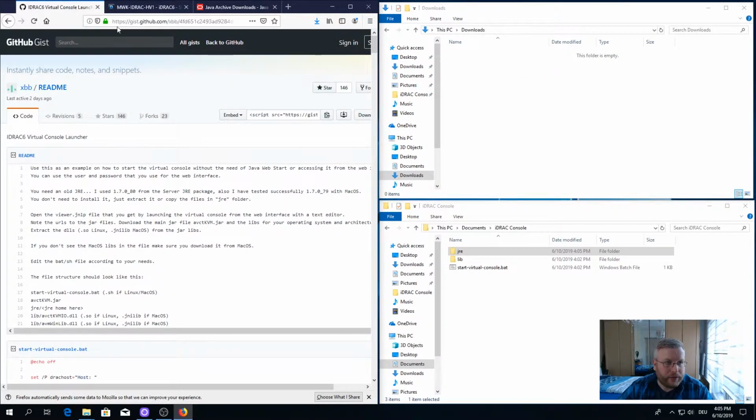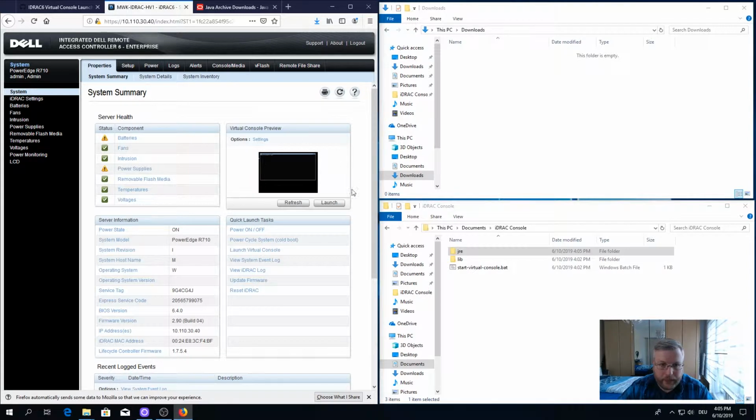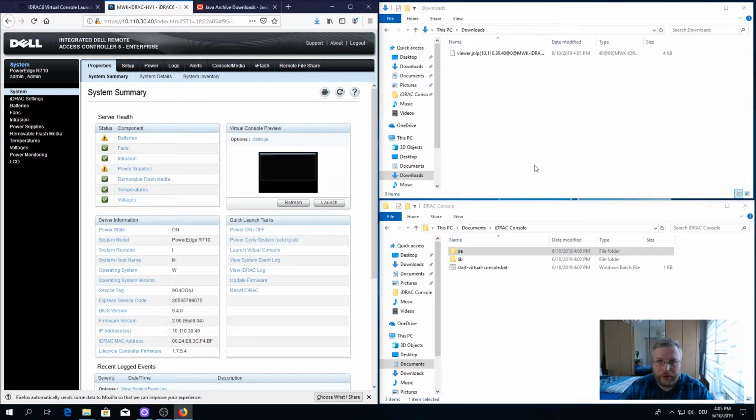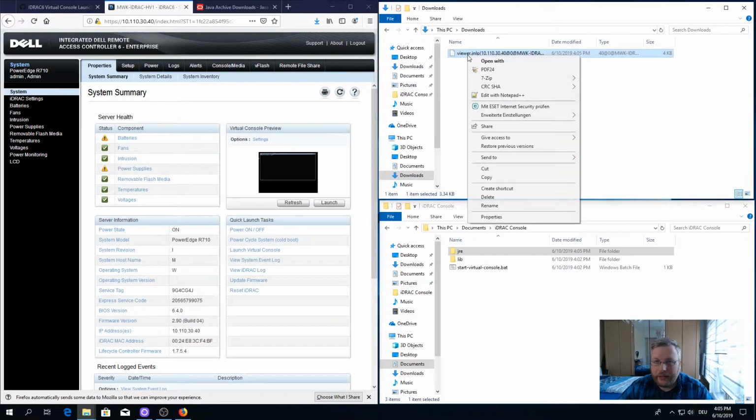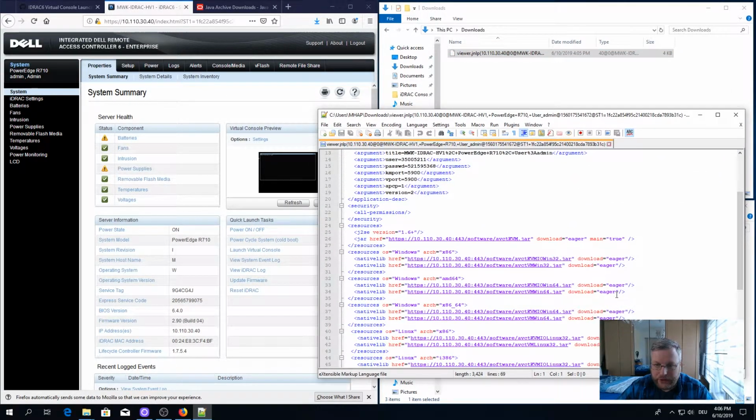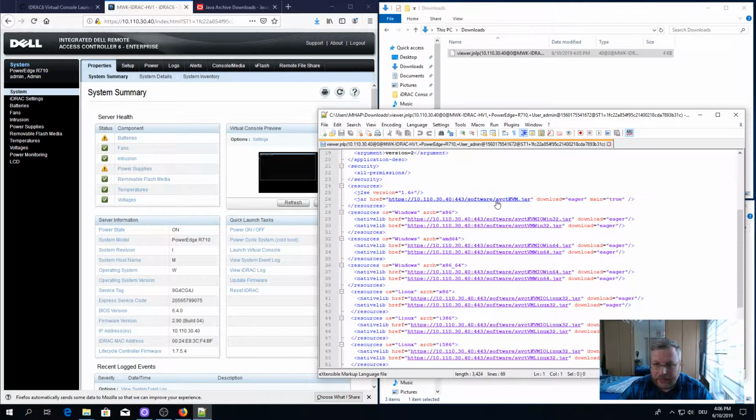We go back to our iDRAC console, and we click on launch because we need this file. So we click on save file, okay, and now our file is here. So what we need now is I like to use Notepad++. So you have to open this file with a text editor of your choice. When you open it, in there you can find a few download links. So what we need is the avctKVM.jar.